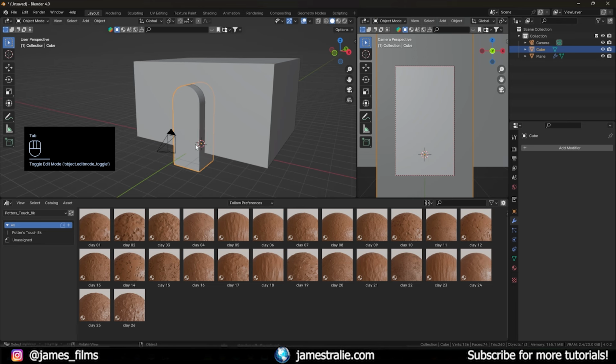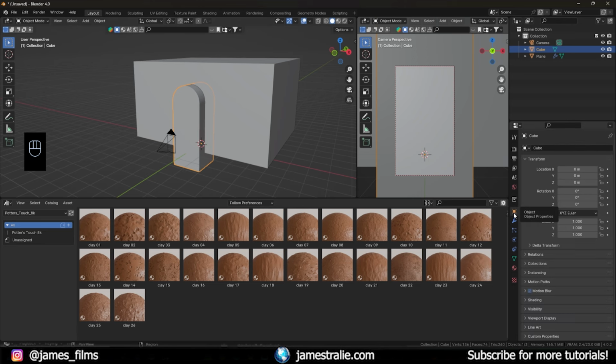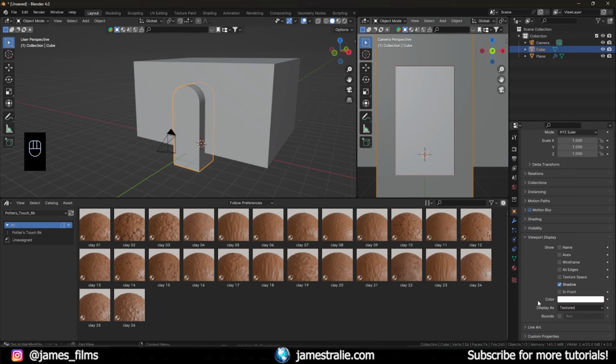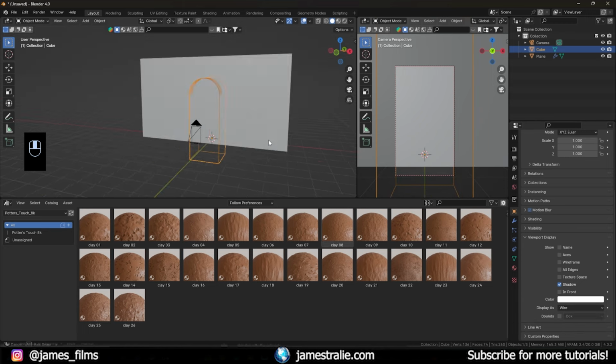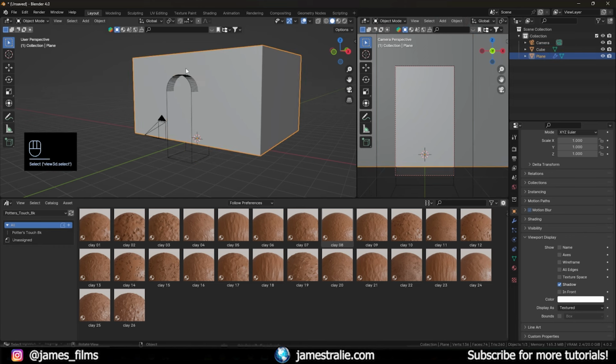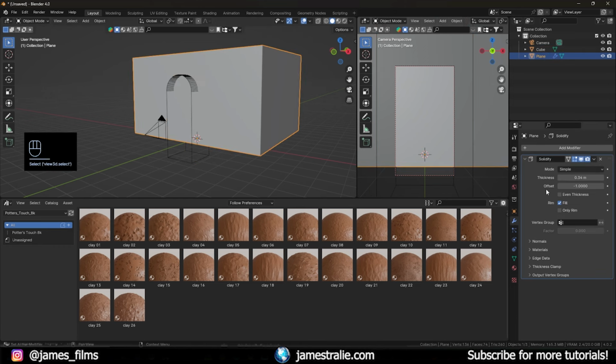So it's kind of hard to see what's going on here. So what I'm going to do is go over to my object properties, scroll down to viewport display, and it's currently displaying this as textured, which we don't really want. We want this to be wired so we can see this a little bit better. And now what I'm going to do is cut out this little doorway from our scene here.